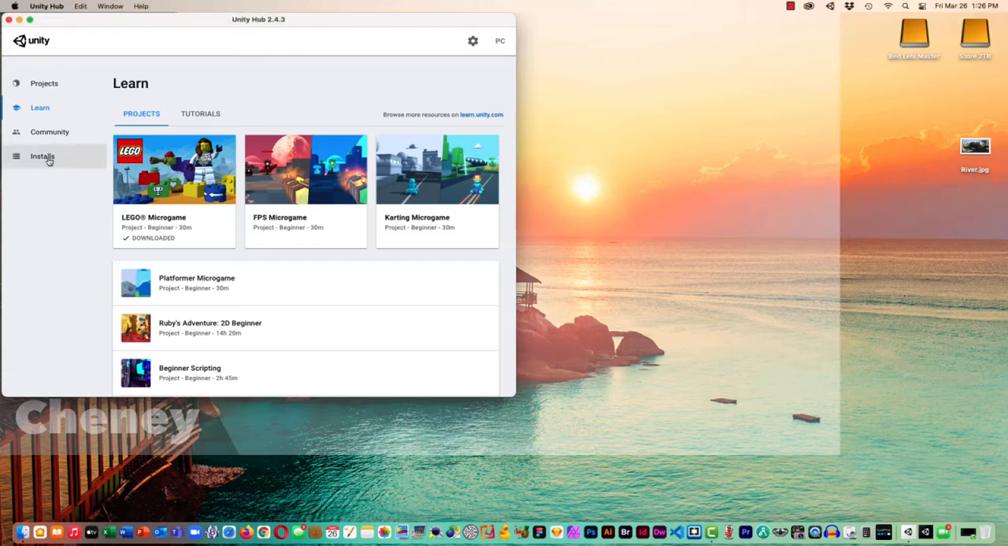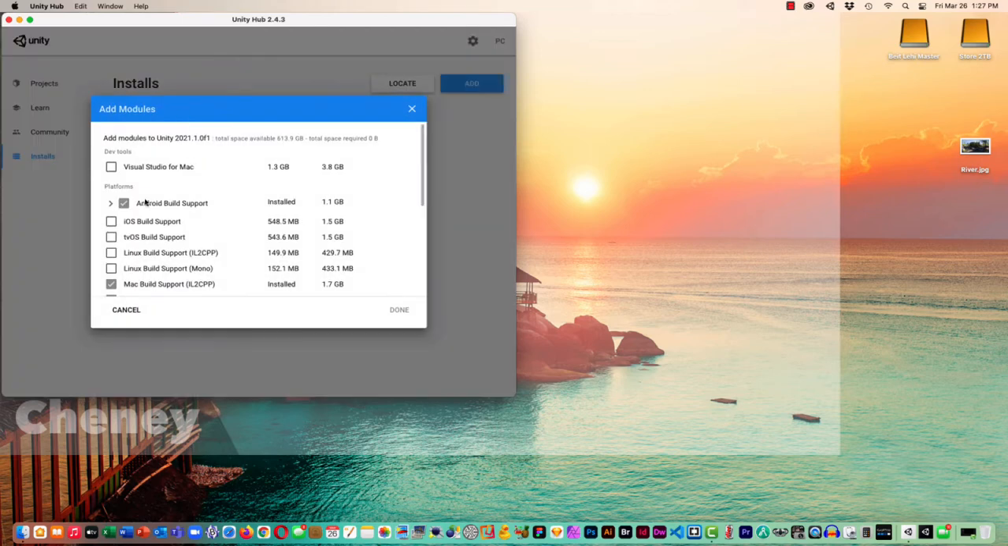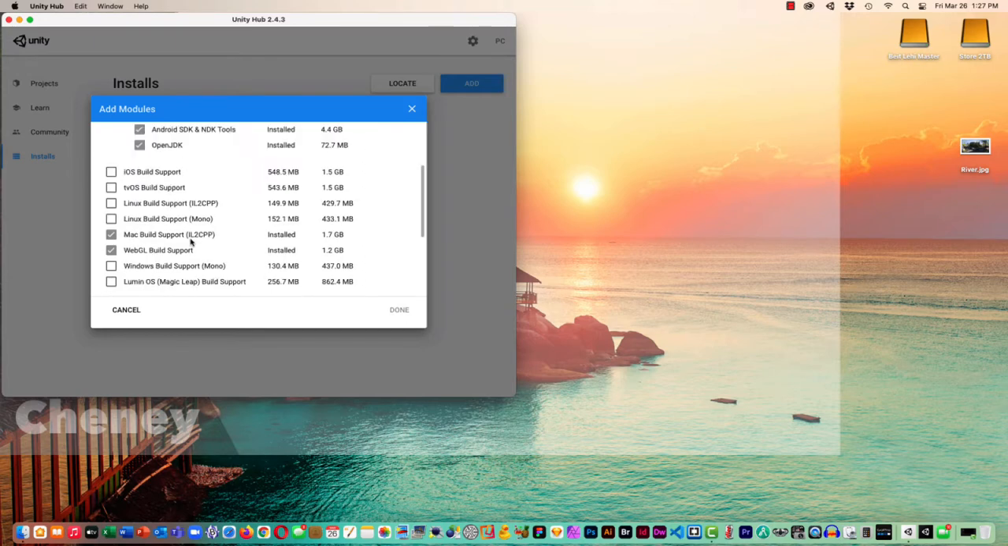2.4.3, and if you check my installs, I've got the long-term support version set up for 2020, which was last year's. But in this one, we're going to actually be running the 2021 version to show you some of the newer features for interacting with Oculus Quest. The modules that I installed are for Android because Oculus is an Android device. I also have the Mac build because I'm running on a Mac.